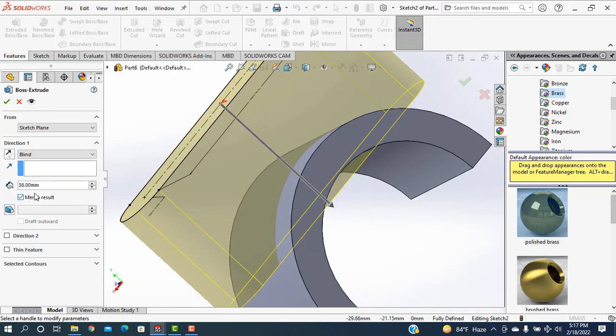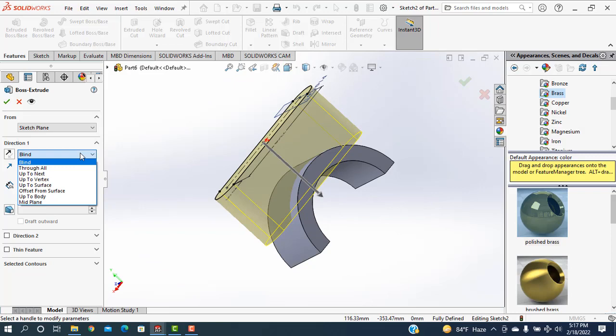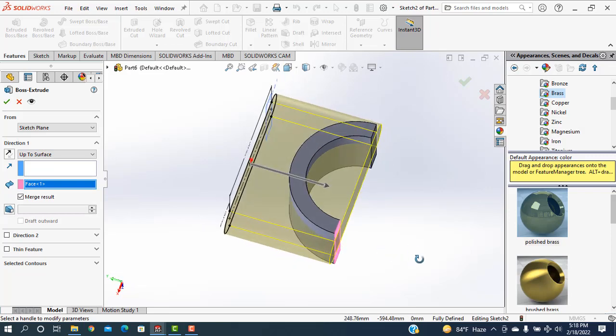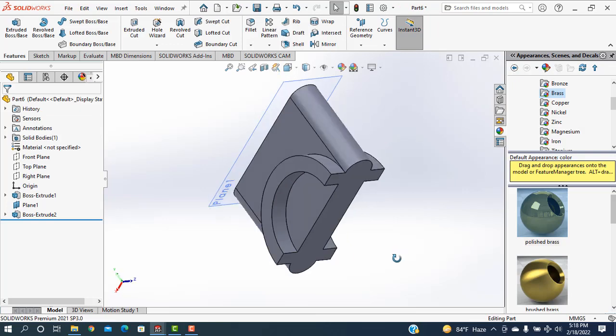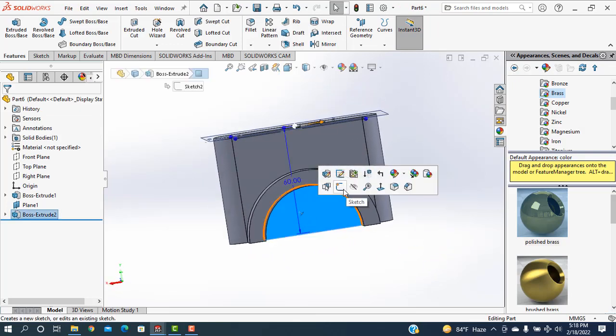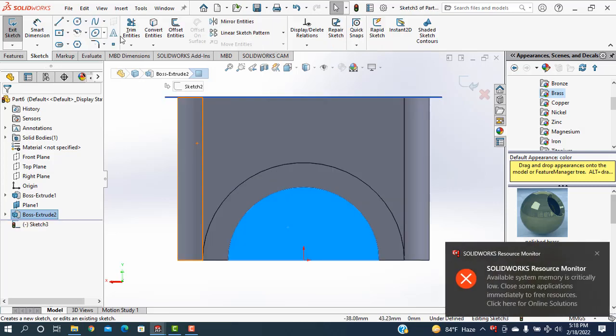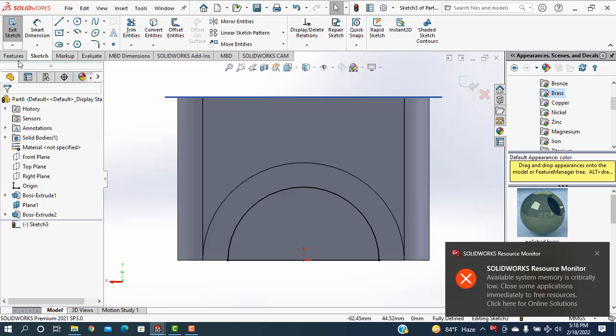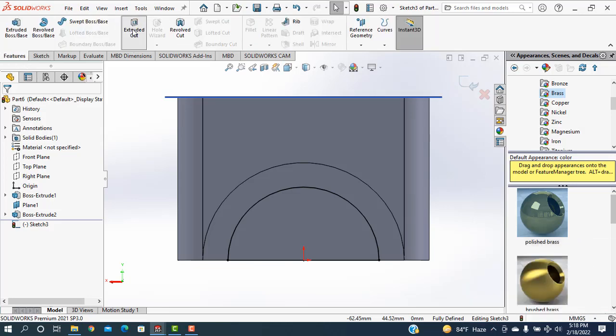then going to the blind and going here up to surface is taken and click on the surface, then okay. After that I'm selecting this one to the sketch, then convert entity is selected, converted, then going to the features and extrude cut is taken.